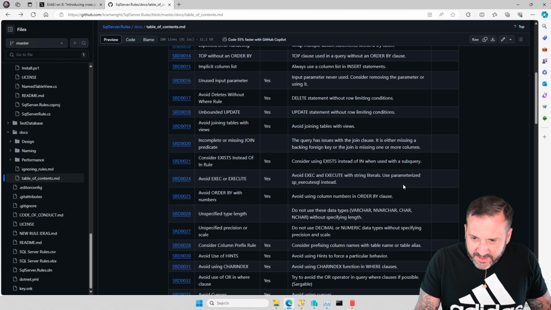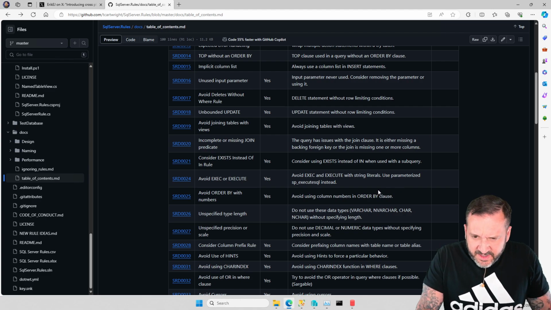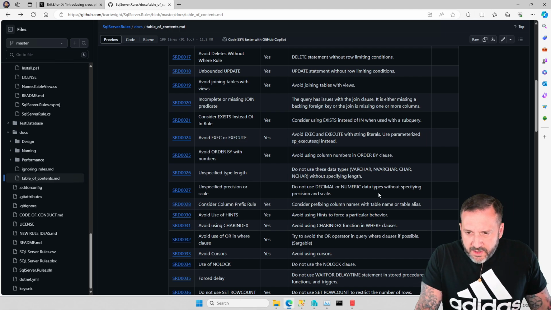Let's see, what did we get here? Implicit column list. Always use a column list with insert statements. Hell yes, you should. Don't be lazy. Unused input parameter. I don't think I care too much about that, but you know, clean up after yourself, I guess. Avoid deletes without where rule, and then we have an unbounded update. So kind of two ways of saying the same thing.